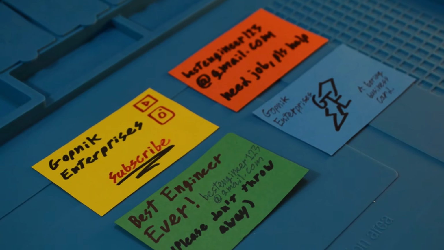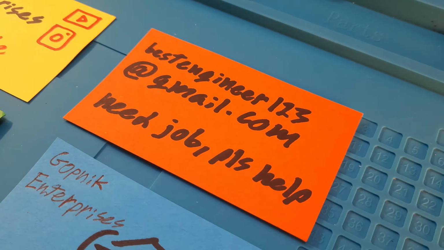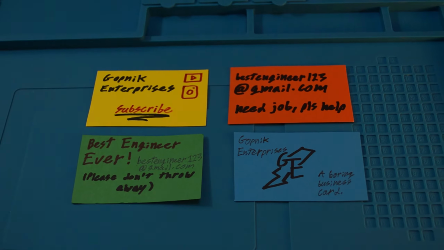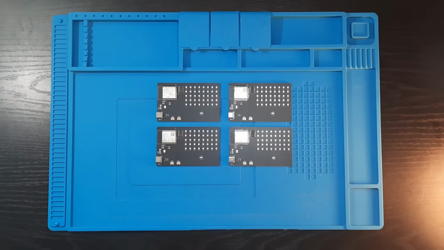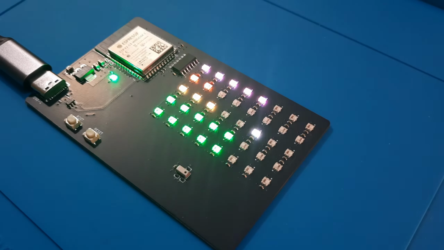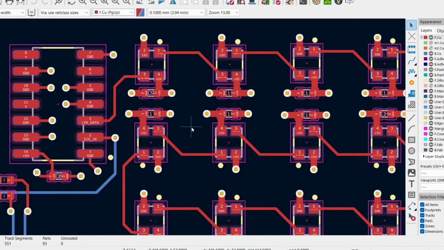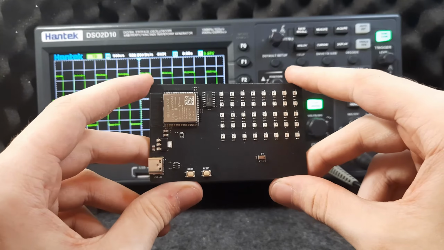Most business cards are boring. Just a name, email address, and maybe a logo. So I wondered, what if I turned something as simple as a business card into an engineering project? It needs to be interactive, something people will remember. After a lot of designing and coding, this is what I ended up with.